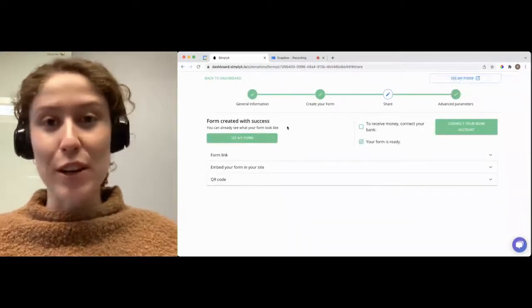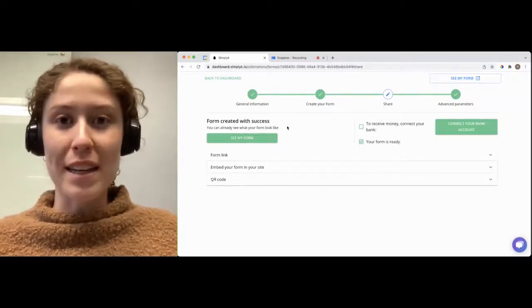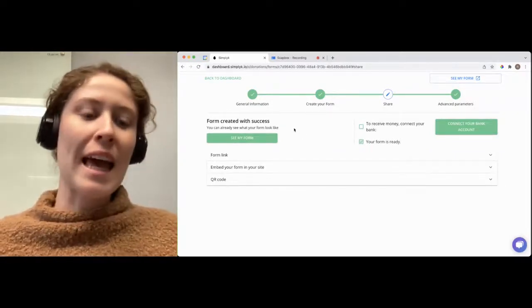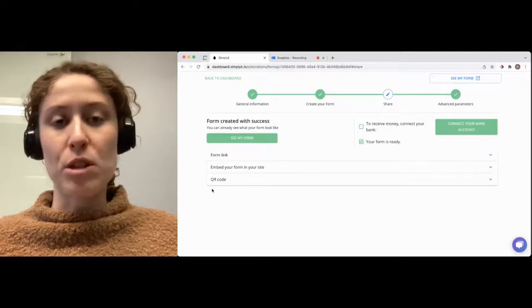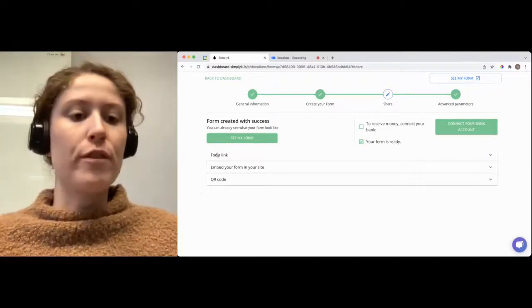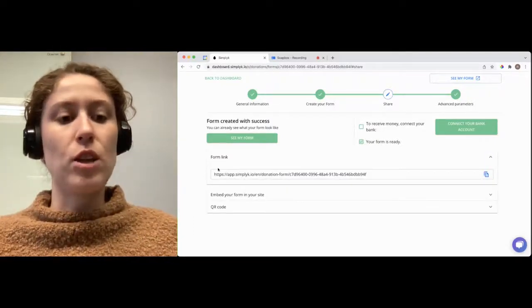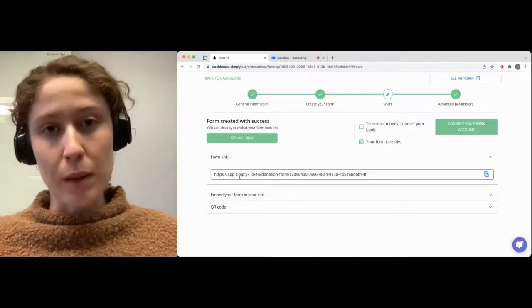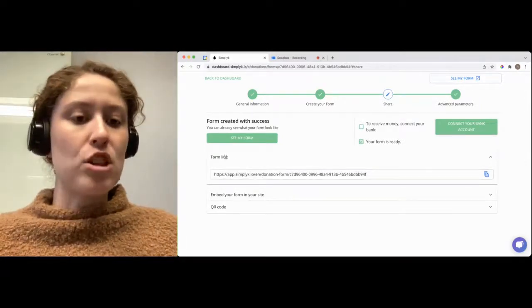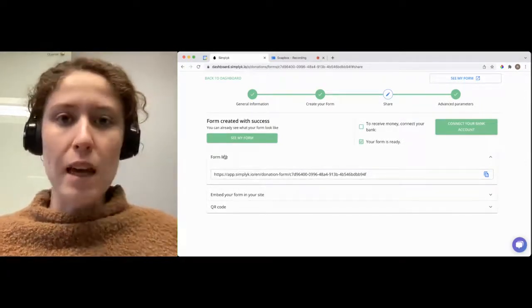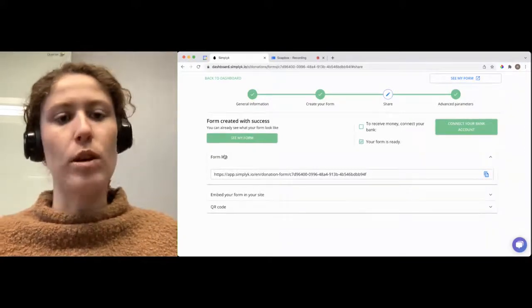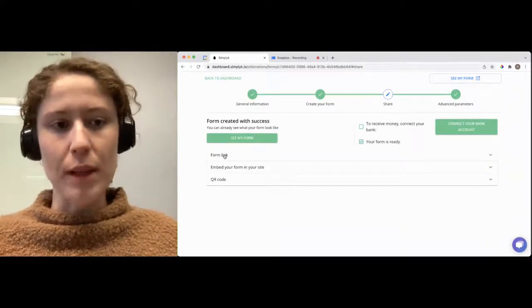And that is sharing your form. Your form is already created and you're ready to start sharing it. You have here three different options and ways of sharing it. The first one will just be using the URL that we supply to share the form. You can put this on your website, you can put it on social media, or send it out through email, however you'd like to do it.